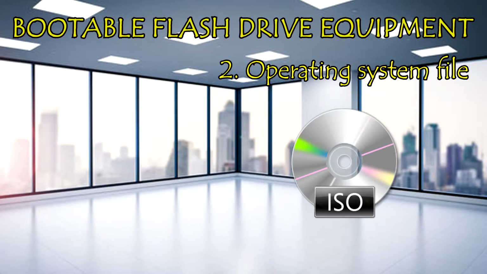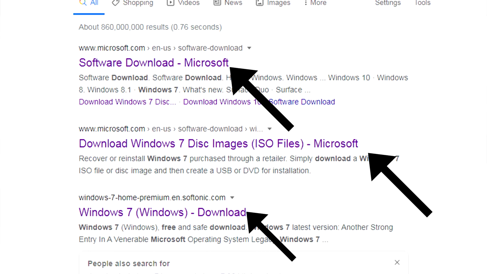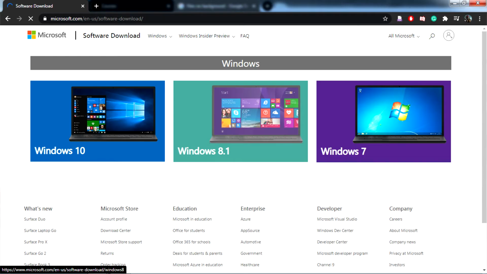Now the second one you're gonna need is the operating system file. Now downloading an operating system file is typically easy. You're just gonna search up Microsoft and search through their operating systems, and for this video actually we're gonna use Windows 7 as an example of how to install it on your PC.